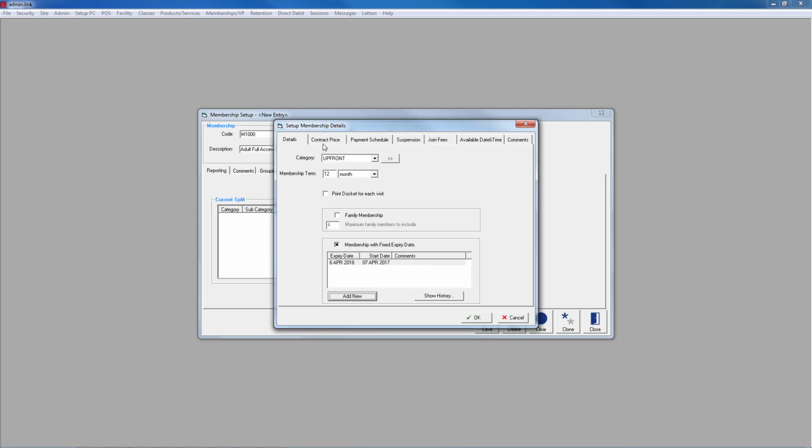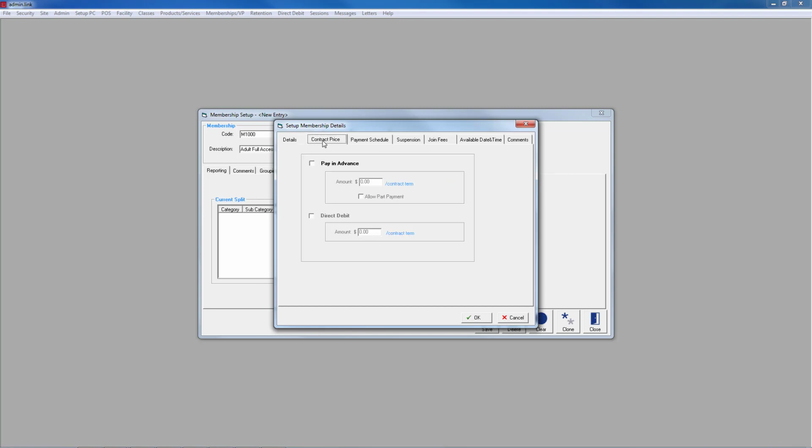Under the Contract Price tab, you will need to enter in the price for the membership. Pay in advance or direct debit will already be blocked out based on the category you assigned the membership to. Select the appropriate payment type and enter in the price, either the total price for the membership if it is upfront, or the amount per direct debit period if it is a direct debit membership.